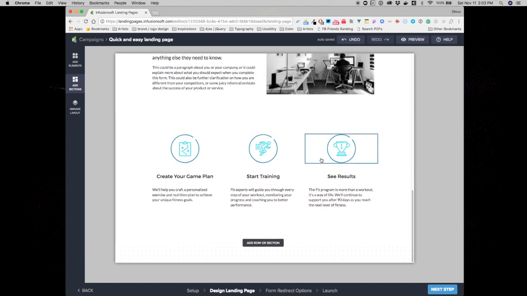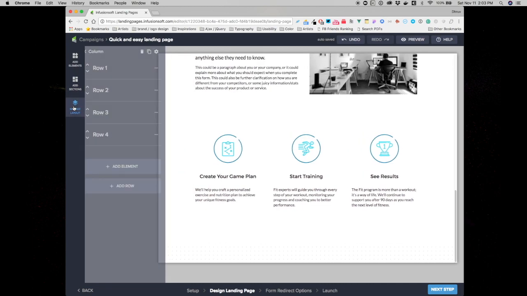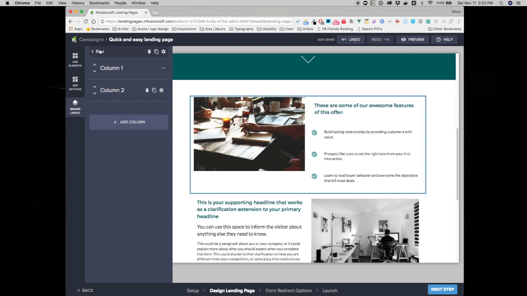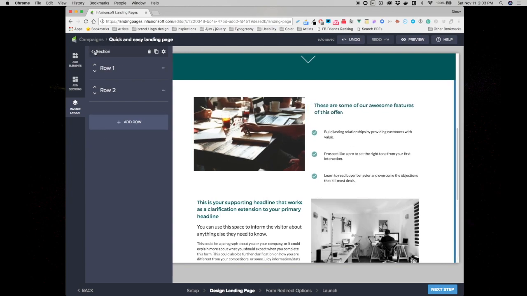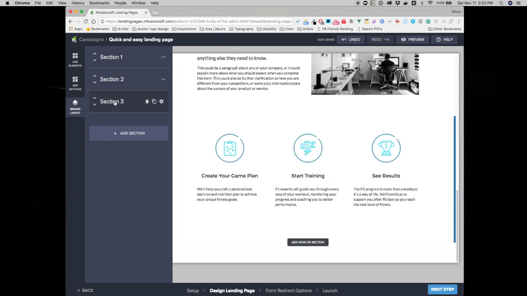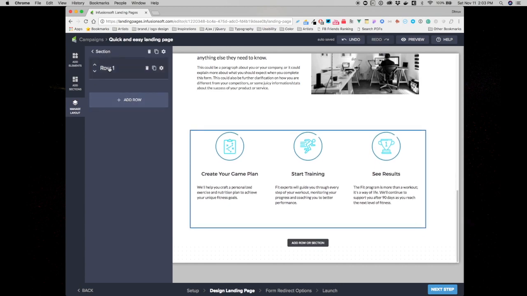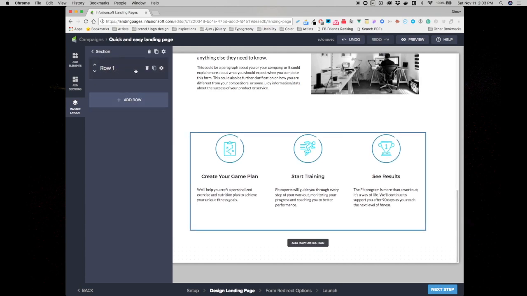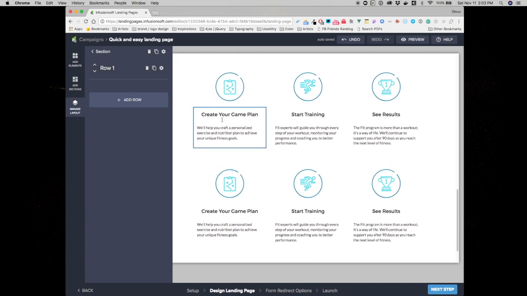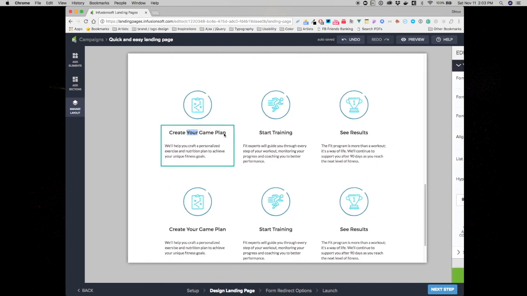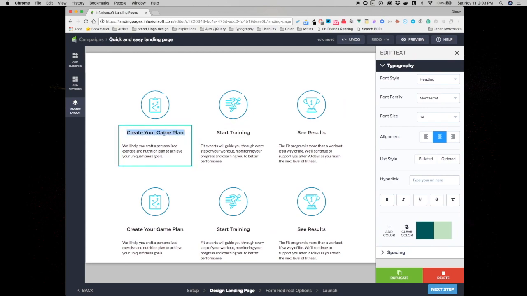What I want to do next is replicate these 3 columns into maybe 6 columns. And so what I'll do is go back from section 1 all the way to section 3, and then in that row I can just duplicate this row like so. And now I have 6 benefits that I can add to the page.